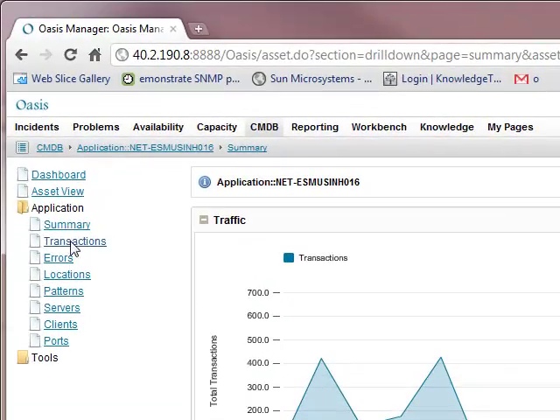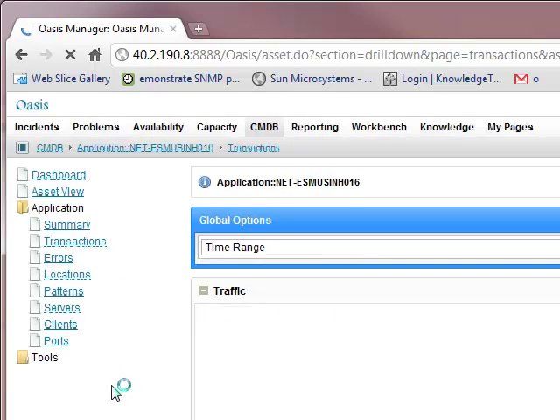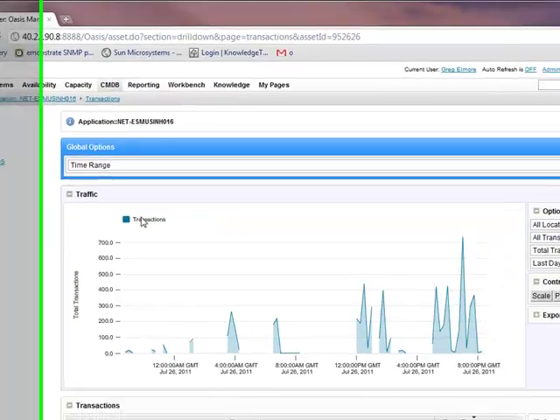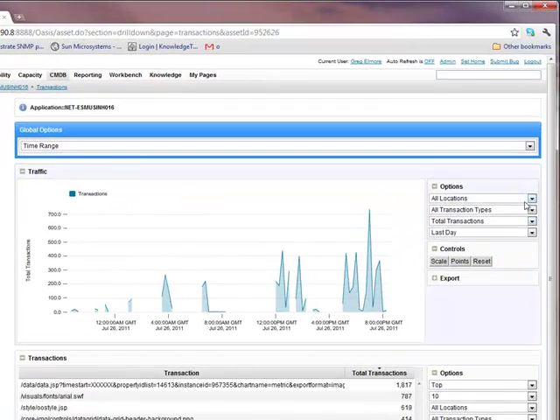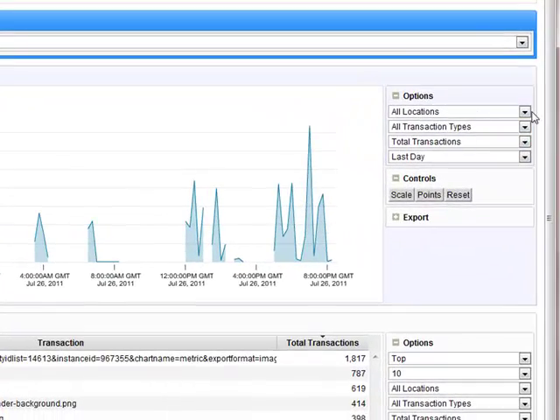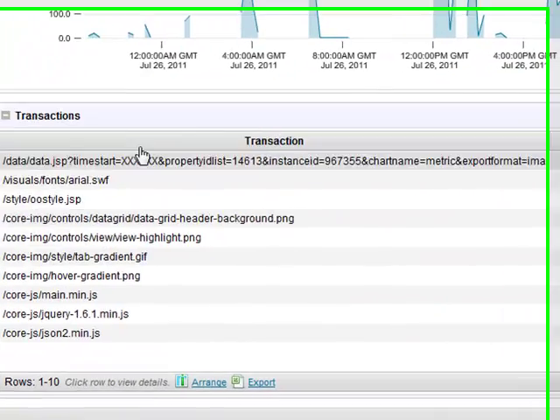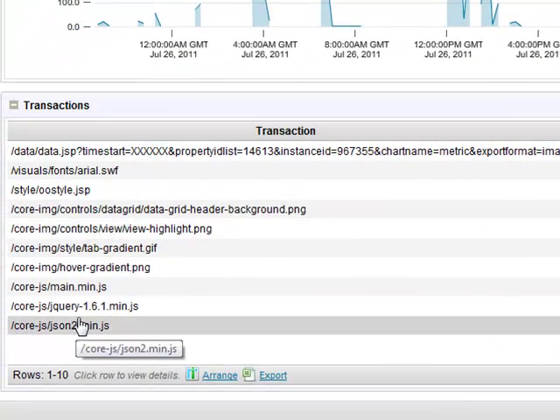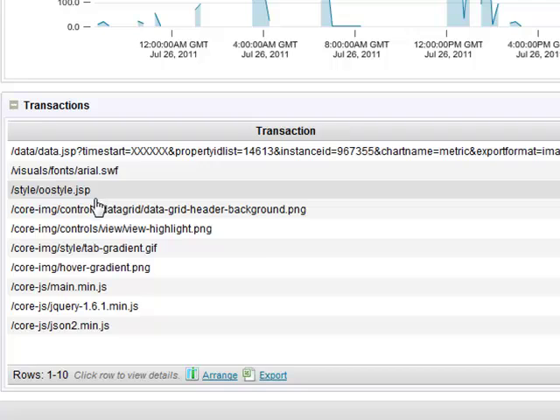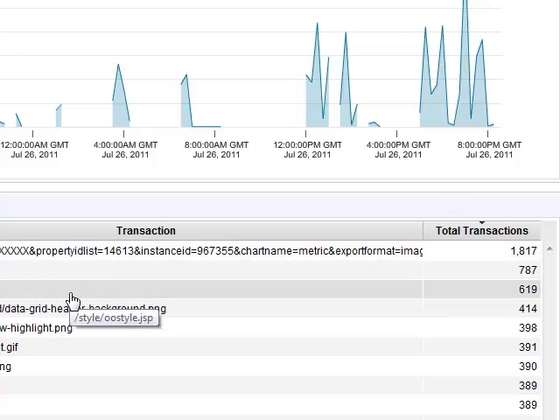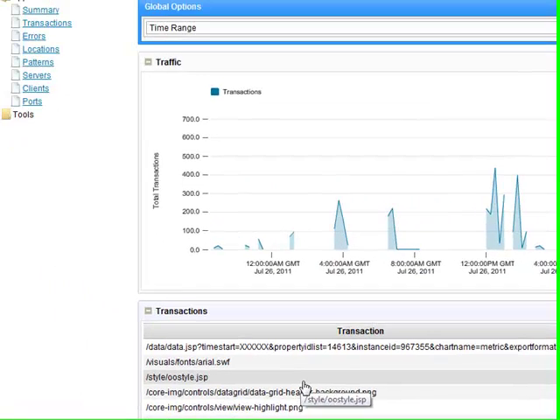If we go underneath transaction data, it takes us down another step further. So again, we're looking at transaction data, the number of transactions over time, and you have a number of filters you can apply over here on the right hand side. If we look down here, you can actually see the total transactions, and you can see the name of the transaction, what the transaction was that actually ran, and then how many times it was run. Again, all of these can be drilled into to be able to get the details on them.